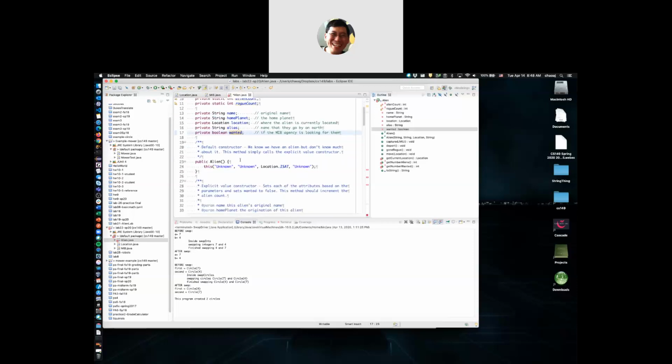All right, we've got our default constructor here. We know we have an alien, but we don't know much about it. This method calls the explicit value constructor, and it basically is setting the pieces to this: unknown for the name, unknown for the home planet, location to ISAT, and unknown for the alias. And then by default, the Boolean here will be false. So that's the default constructor. This is going to create and set up an alien that is unknown here.